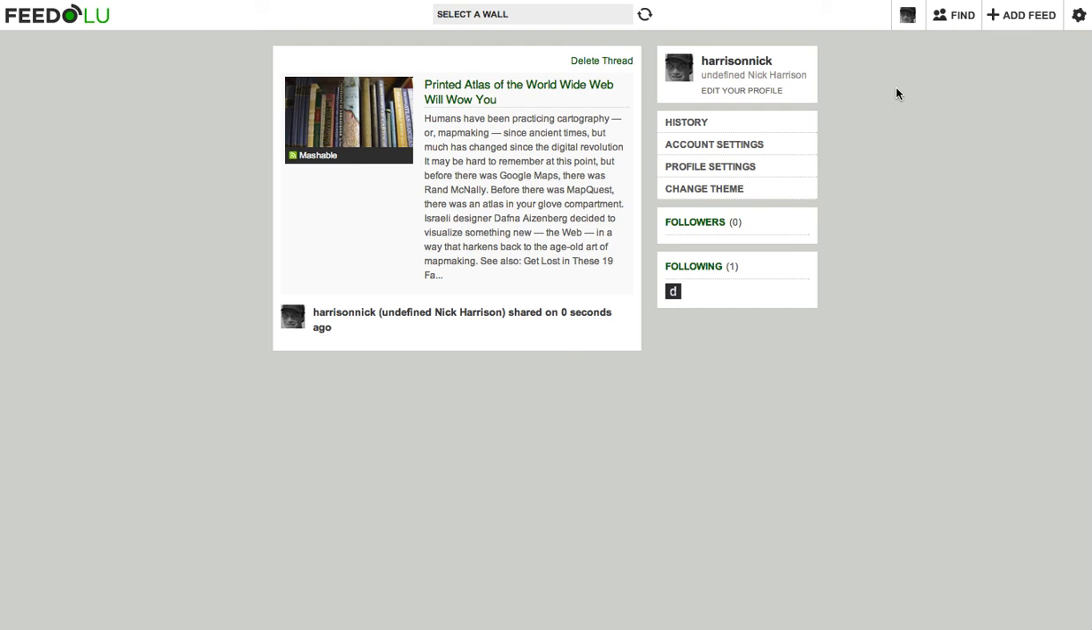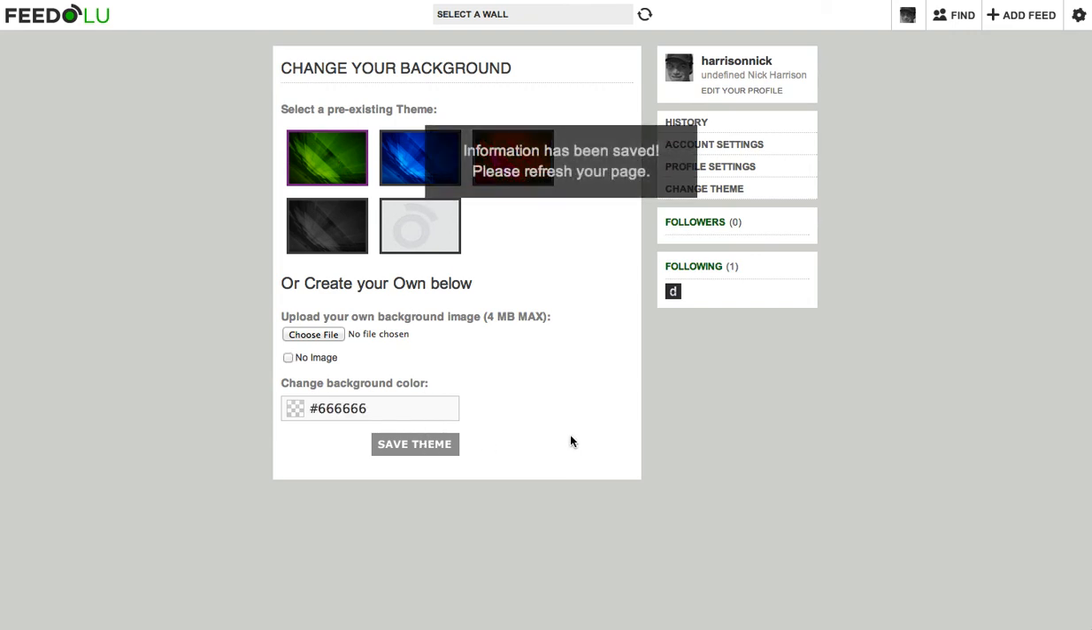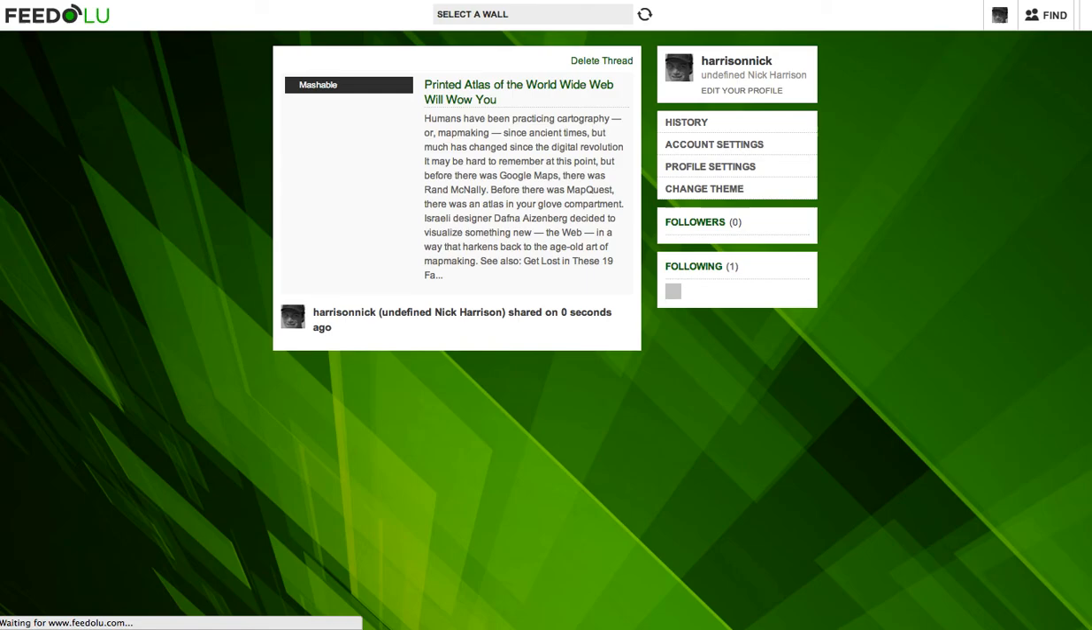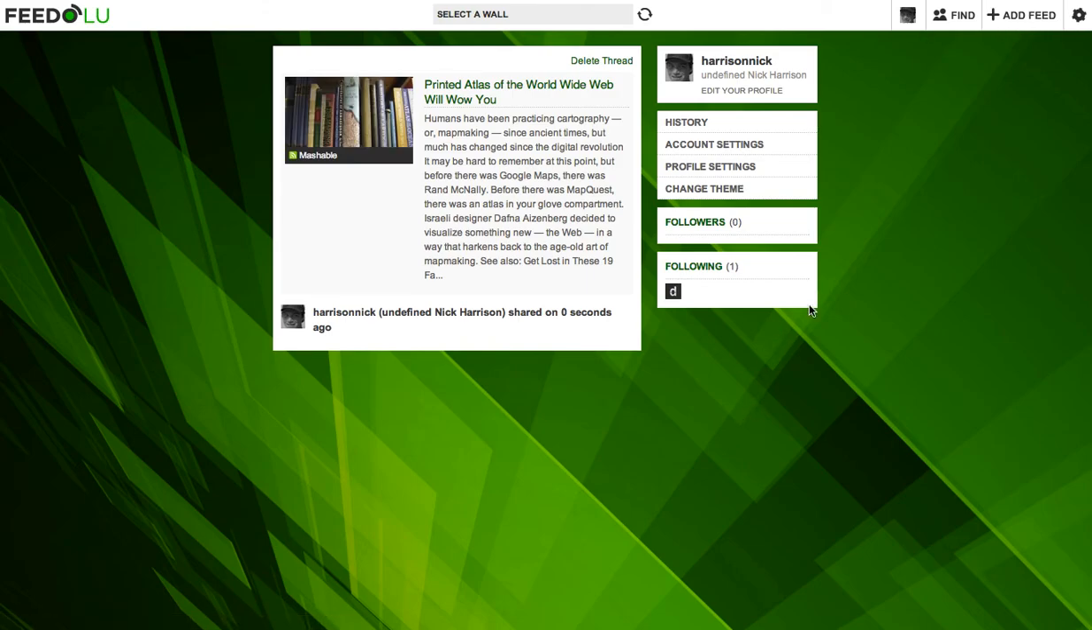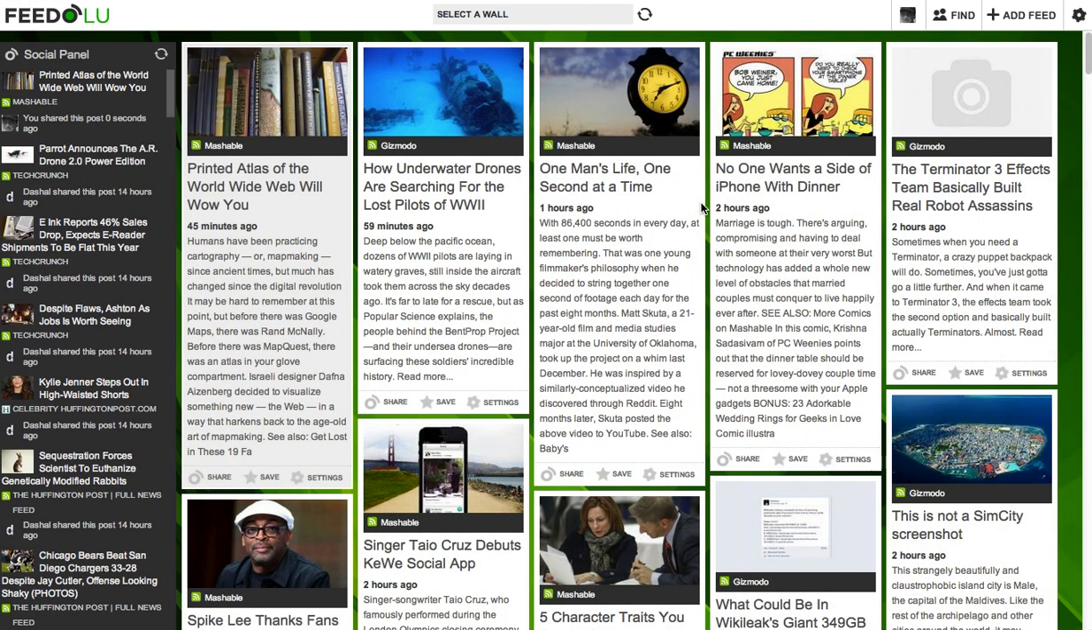your actual profiles. Now, let's say this profile is kind of gray, and you can go to change theme. You can select individual profile themes, pre-existing themes. You can add your own file, or just add a background color. I'm going to add this green one, so I'm going to click the green one, click Save Theme. Okay, it's going to refresh, and now I have a green layout. So click back, and there you have it.